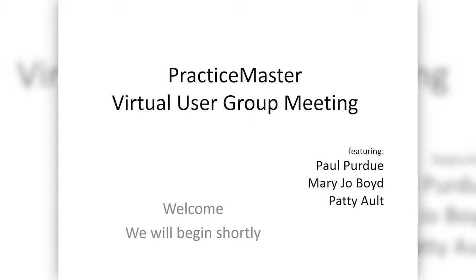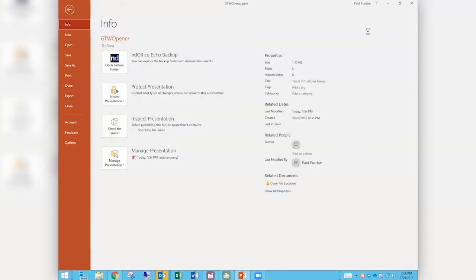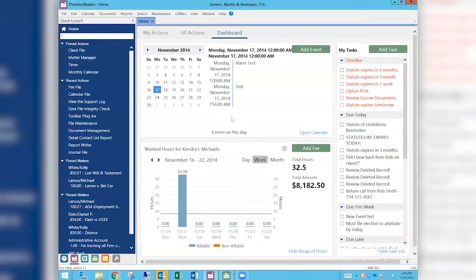Without any further ado, I'm going to hit all the magic buttons that are going to take me out of PowerPoint. I'm going to leave us here in PracticeMaster, where Mary Jo is going to talk about the data file integrity check.